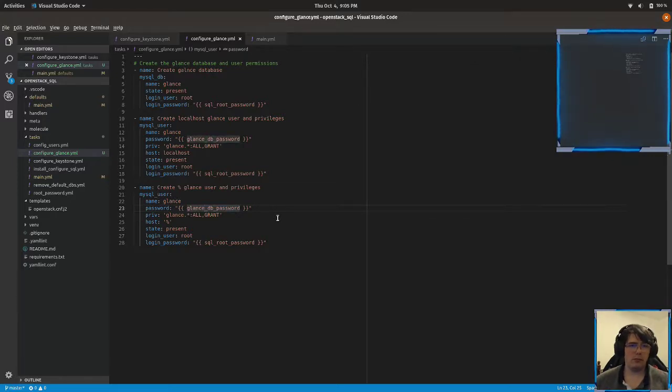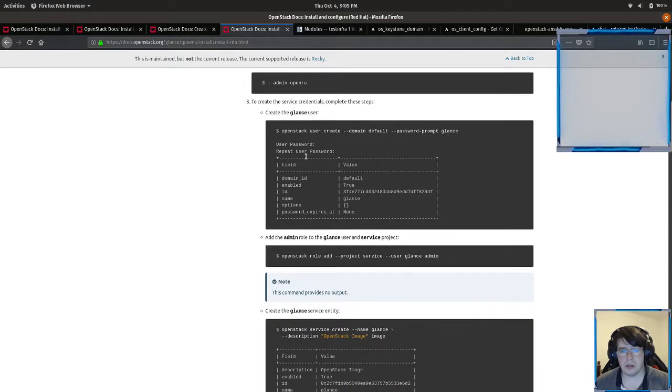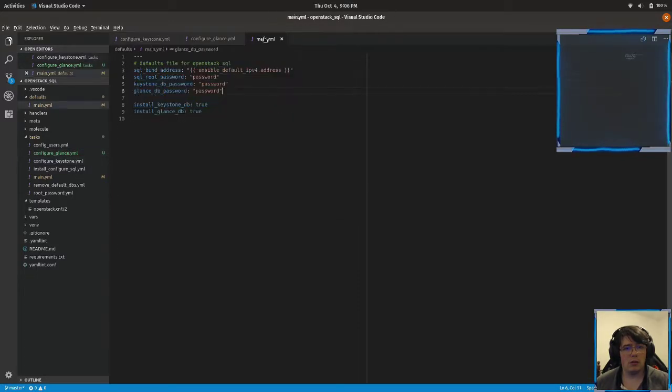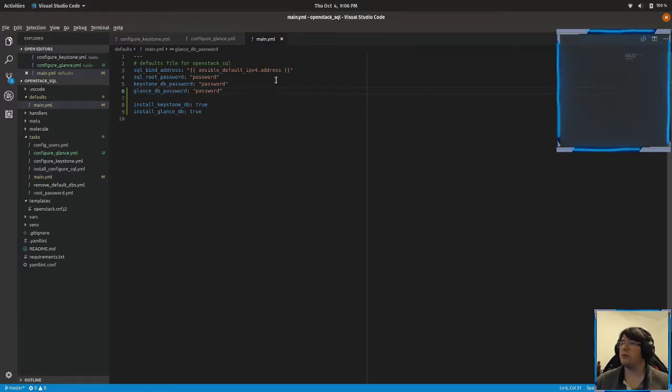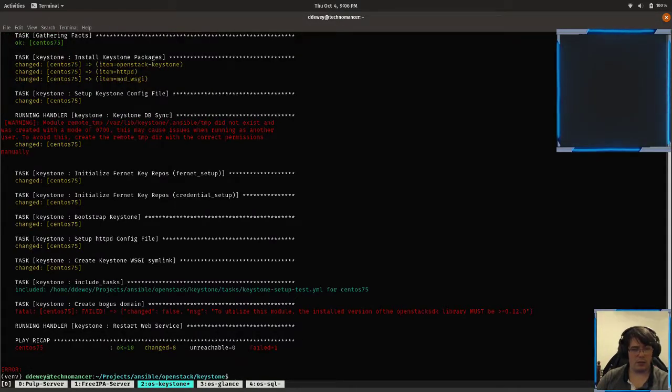Nope. All right, let's make sure I'm not doing anything I shouldn't be doing. Everything looks good. Okay. So, the nice thing is because the defaults are all true, I don't have to modify anything, or at least when it comes to calling this OpenStack SQL role. So, let's take a quick look at OS Keystone.